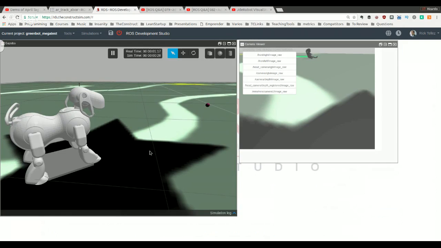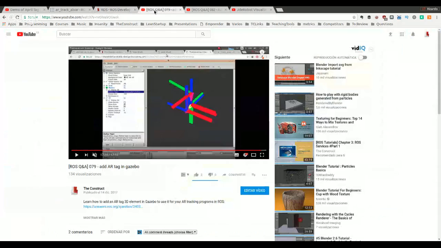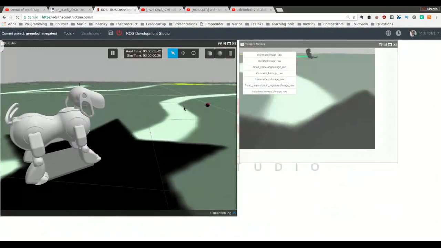Great. Now, let's spawn one of the tags here in the simulation of IVO. For that, I have created some packages that already do that, and those packages are the ones that you can see in this video. It's exactly the same. I'm just going to the end of the video to spawn the tag here. And I'm going to do that.